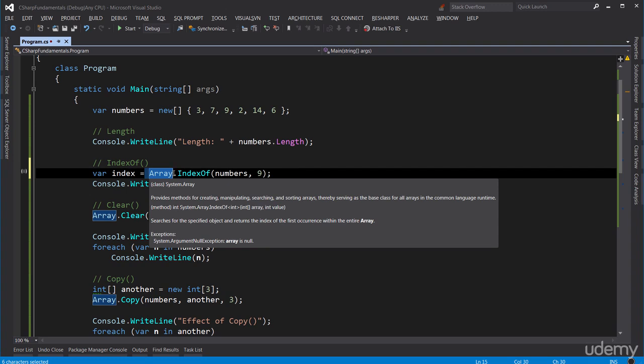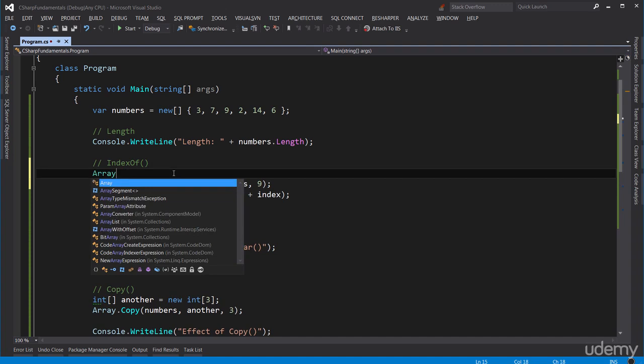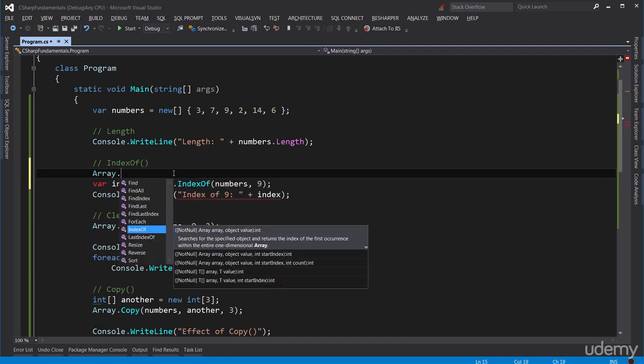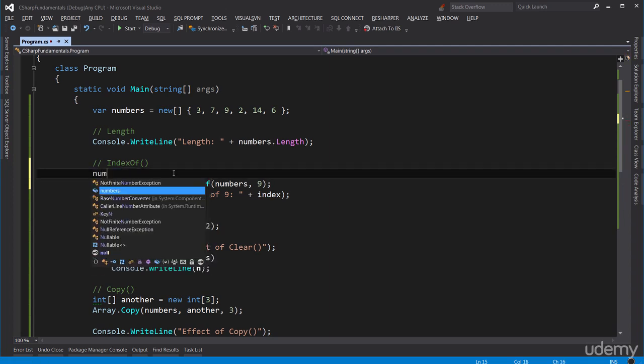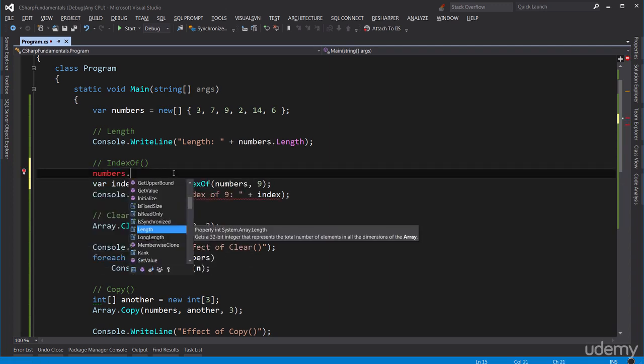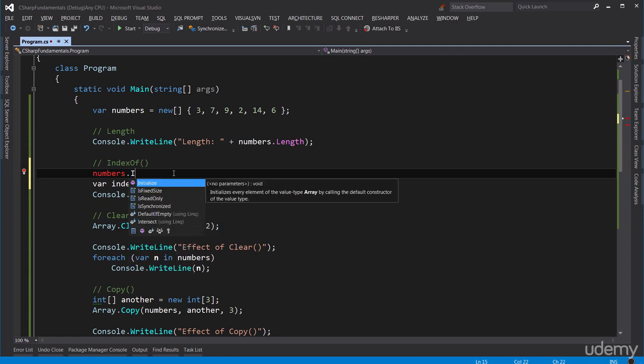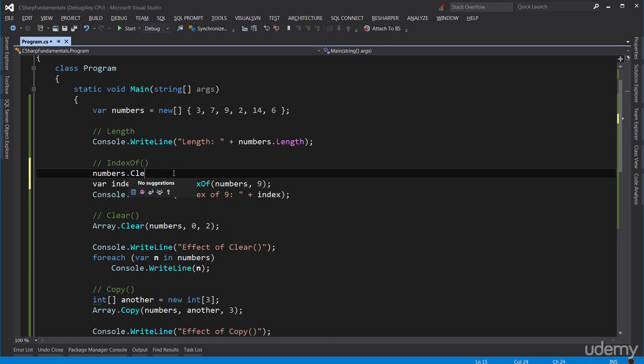So let me show you an example here. If I type Array dot, these are all the static methods defined in the Array class. But if I type numbers dot, these are the members that are not static. They are instance members, which means they're accessible via an object. So if I type IndexOf here, you see, there is no method called IndexOf. Or if I type Clear, there's no such method called Clear. That's why it's only accessible from the Array class.